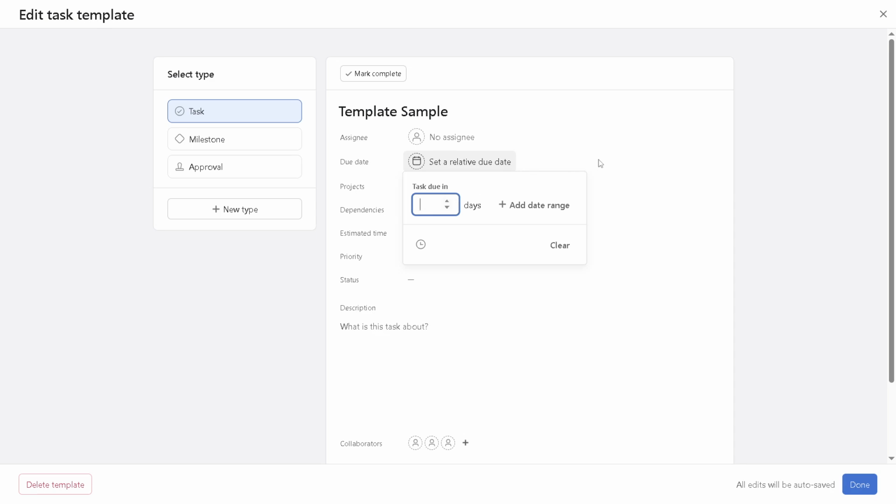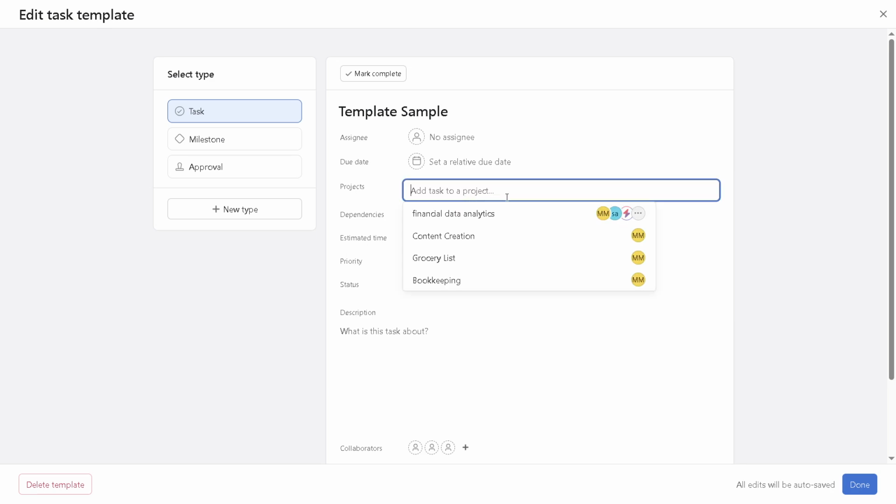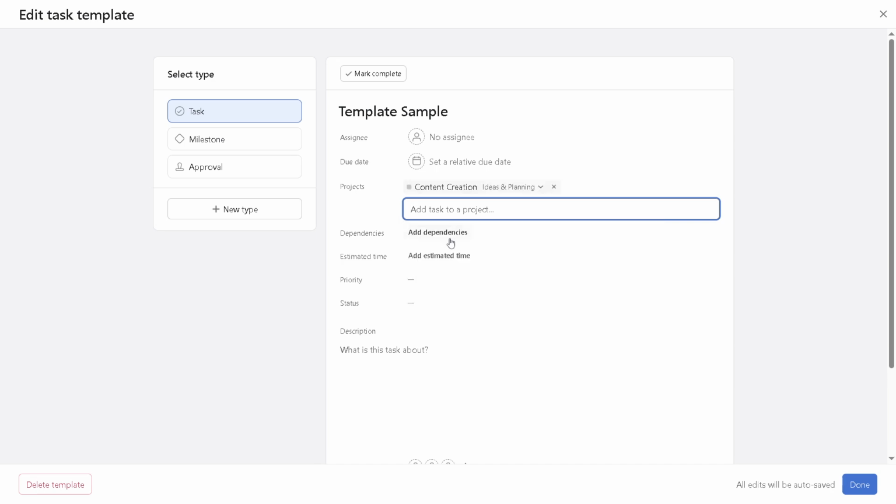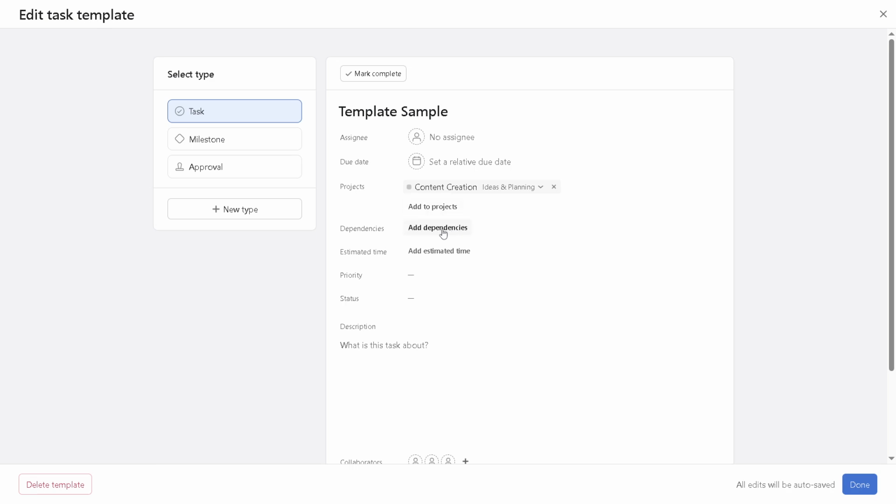Moving on, you should think about adding specific project alignments or tags that could help categorize your task better. This can include things like priorities, project phases, or any categories you've decided on in your team's workflow. It's also a good idea to include any necessary task dependencies. So if this task relies on another task being completed first, make sure you set that up within your template.